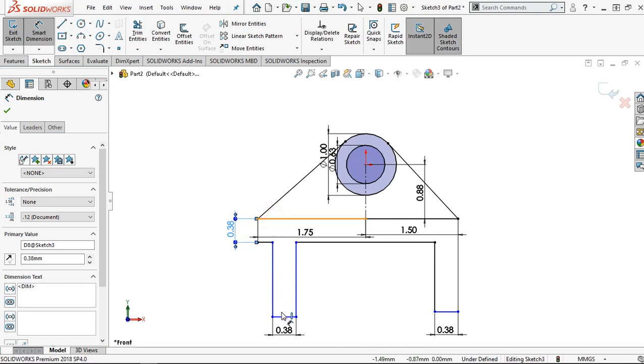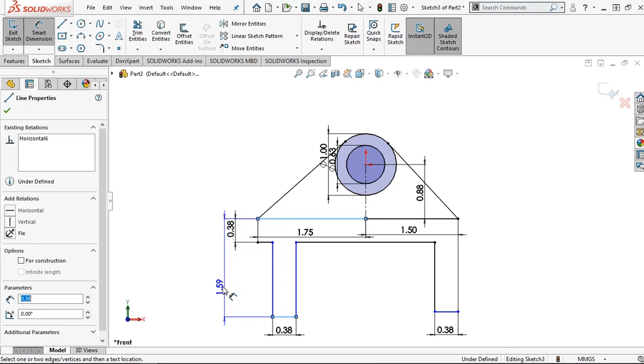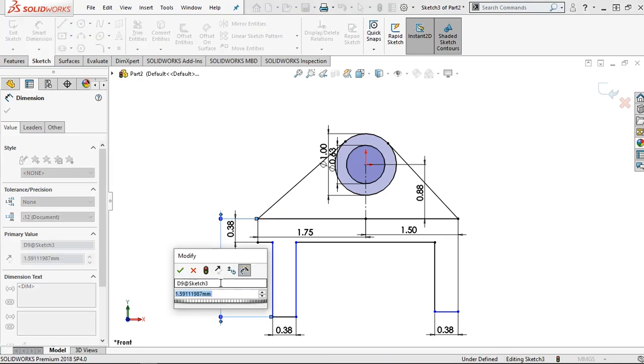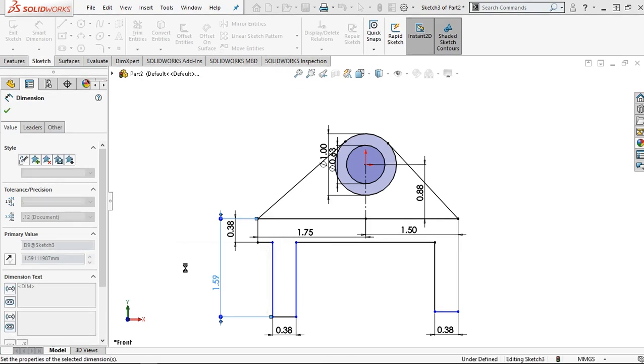Then from this line to this, and it is 0.75 plus 0.88 plus 0.38 millimeter, then apply, but you must add or plus, and it is a radius, and give it 0.5 millimeter, and then apply or okay.